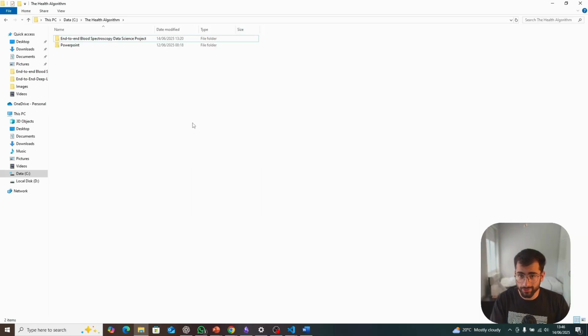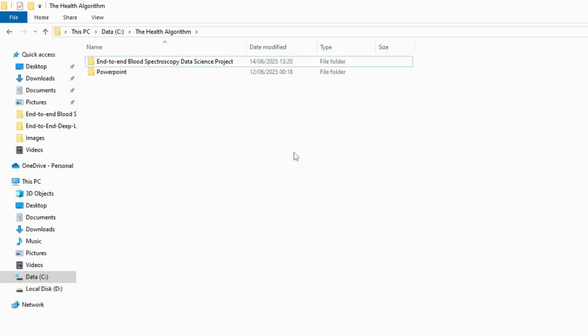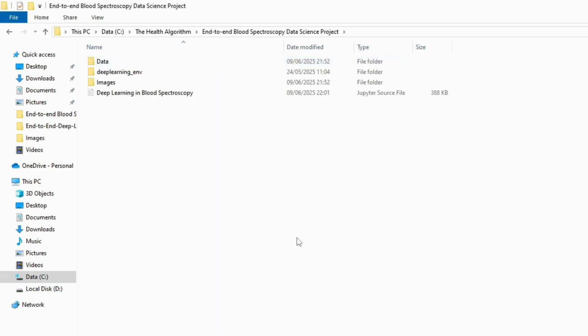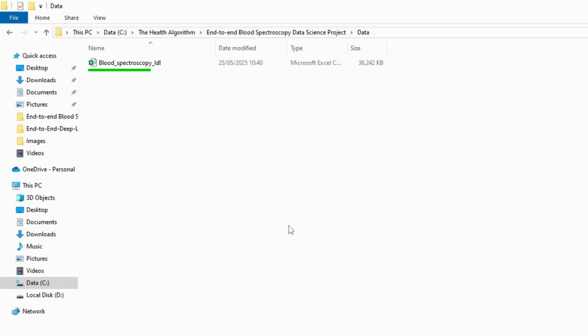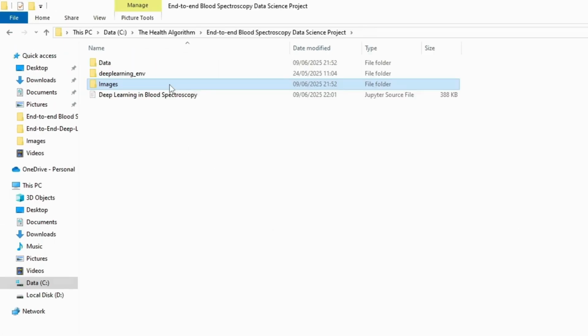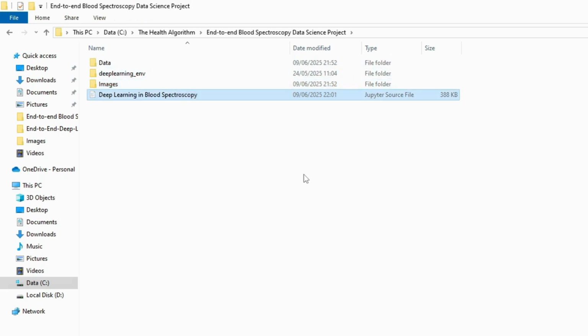Before installing your virtual environment, I'd recommend making a project folder, and here I've called it End-to-End Blood Spectroscopy Data Science Project. So we go into here, we can see a few subfolders. You won't have this virtual environment yet, but we have the data folder where I have extracted the train.csv file from that original data.zip, moved it here and renamed it to blood spectroscopy LDL. Also some images that are used in our Jupyter notebook. And lastly, the Jupyter notebook file that has our code.